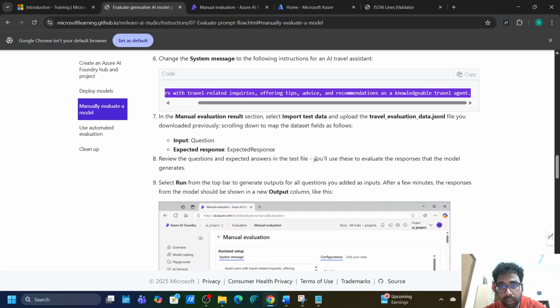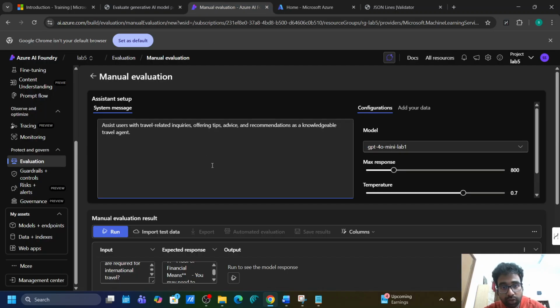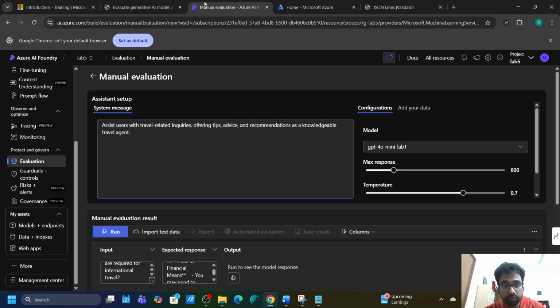Afterwards, we have to review the question and expected answer in the test file you will use to evaluate the response that the model generates. For this we should know what kind of responses these are. If we go here, we should know what the response is, so that we can compare it with the generated response.